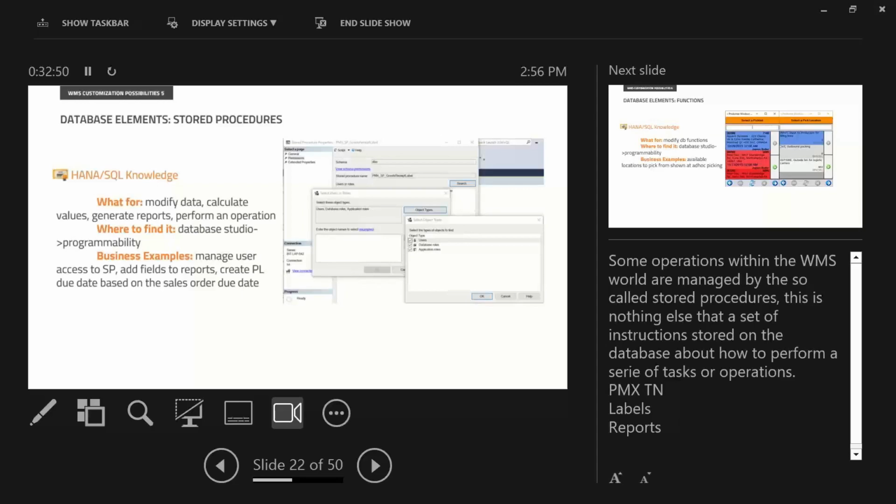Next point is stored procedures. Some operations within WMS are managed by what are called stored procedures, which are nothing else than a set of instructions to perform a specific task, right?